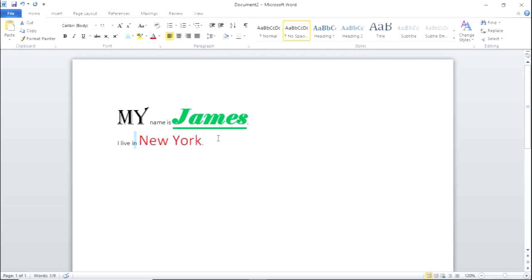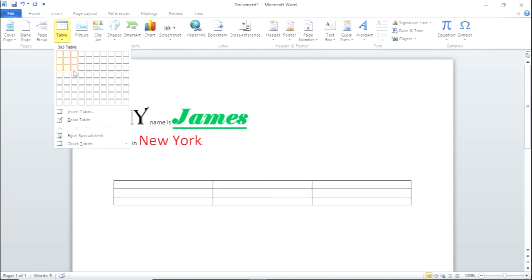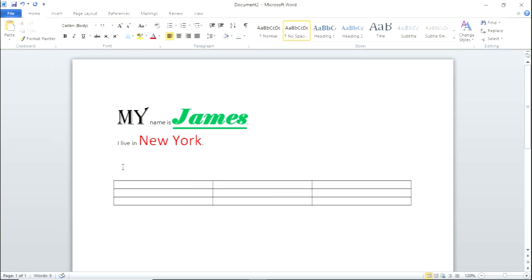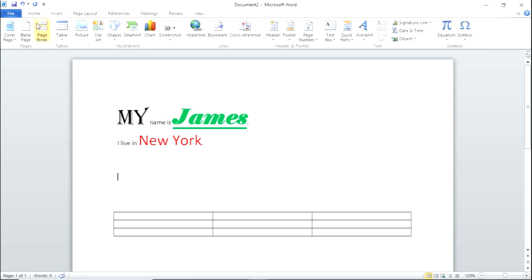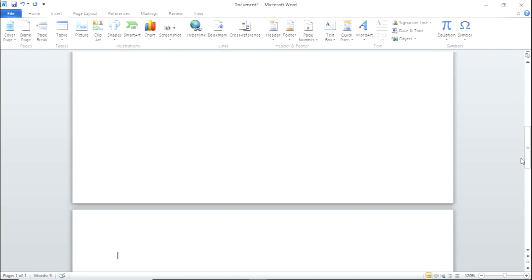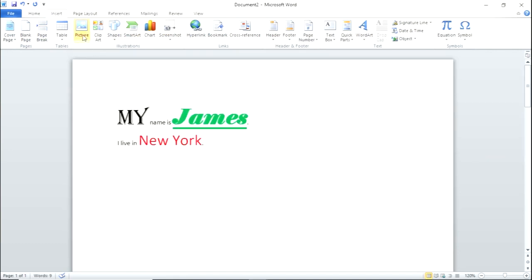If you want to insert, I'm going to click here and press Enter a few times. That way I have a few lines. I'm going to click Insert, and most people will insert tables, which you can do. I'm going to insert a table, and now you have a table. Press Enter again. I can also go back to Insert and insert a blank page. So I have page 1 and page 2. See that? I can also insert a picture.